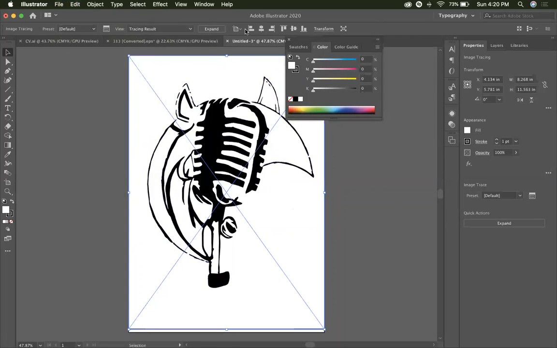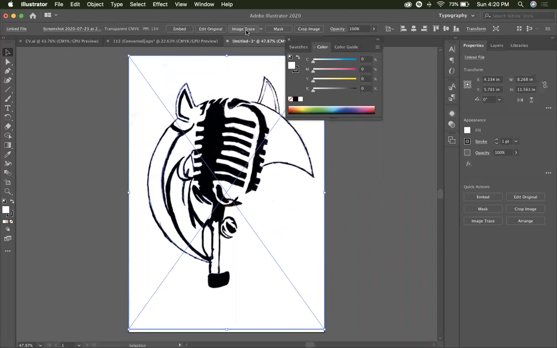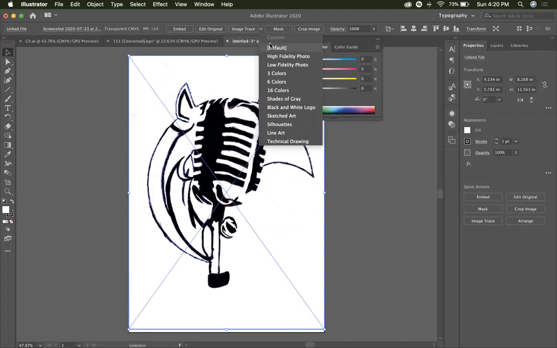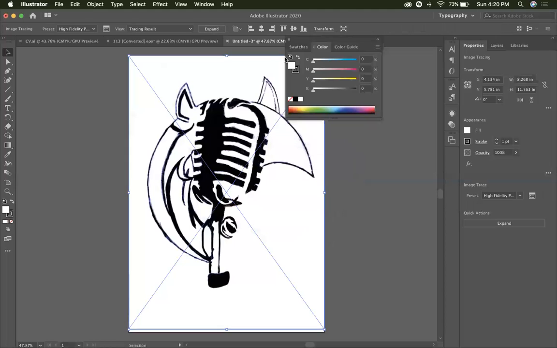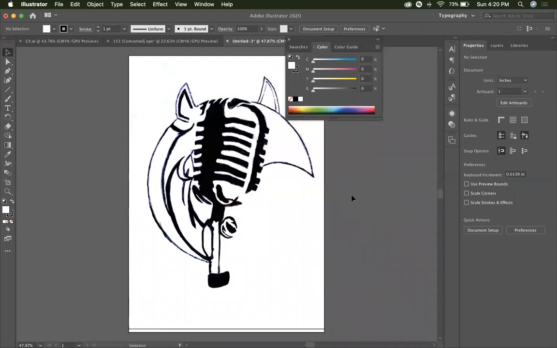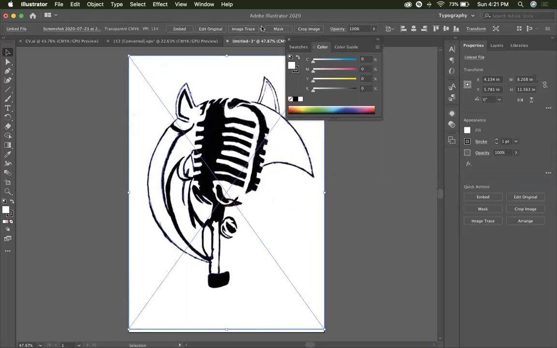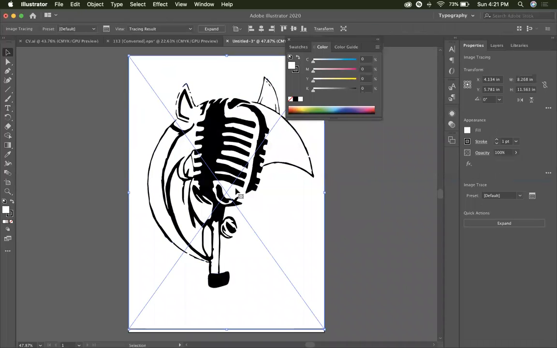Press image trace, and there are also other options. Look at the right side of image trace. There are different options: high fidelity, low fidelity, 3 colors, 6 colors. You can choose according to the photo you want. If it's a simple picture like this one, where the parts you want are black and the parts you don't want are white, then you can use image trace. So I press image trace, then I select the picture again and press expand.